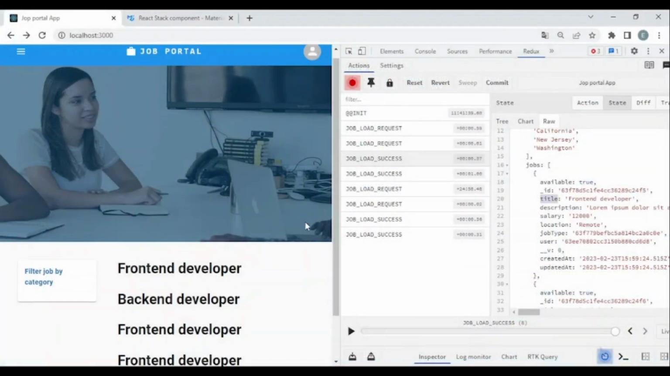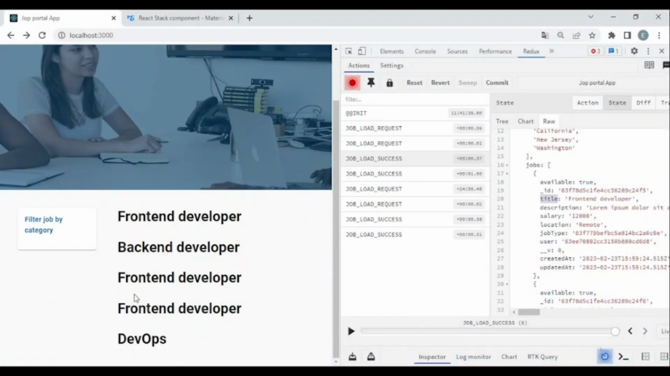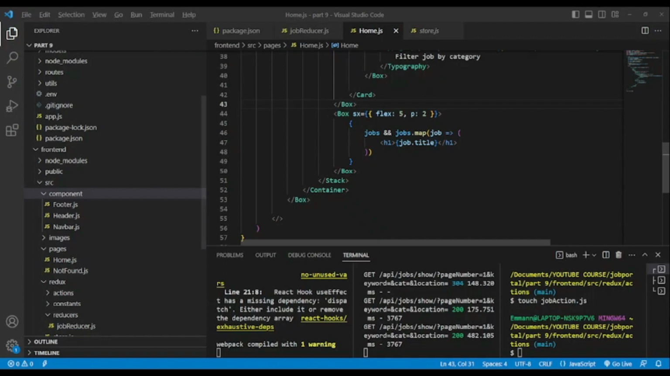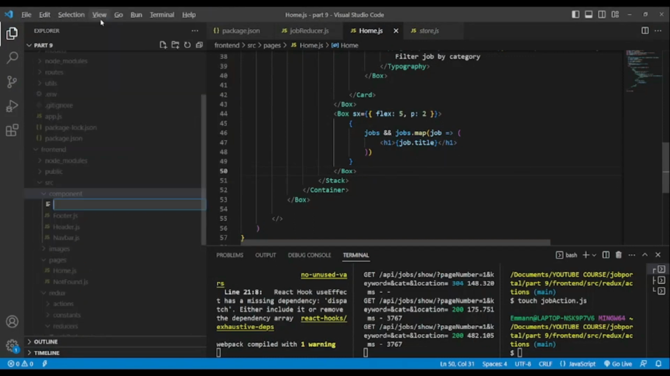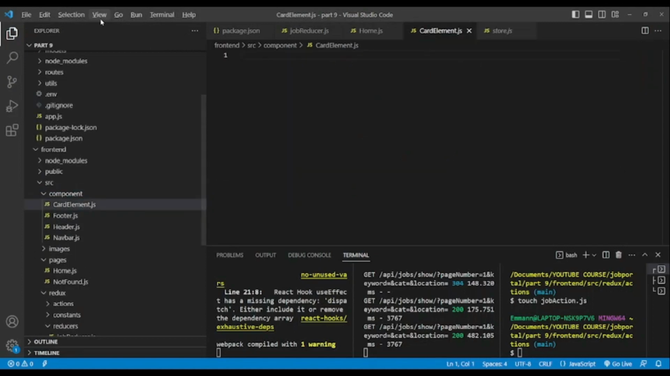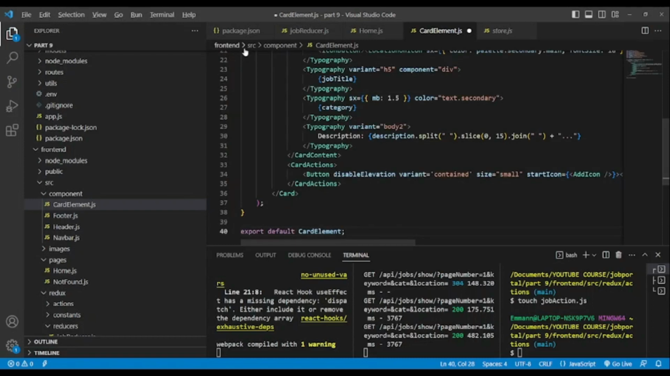As you can see, I have listed jobs. But I don't want to return the listed jobs like this. I will return them in a better way. And to do that, we will create a new component named card element. You can name it whatever you want. And I will paste some value. Card, you can find it in the MUI.